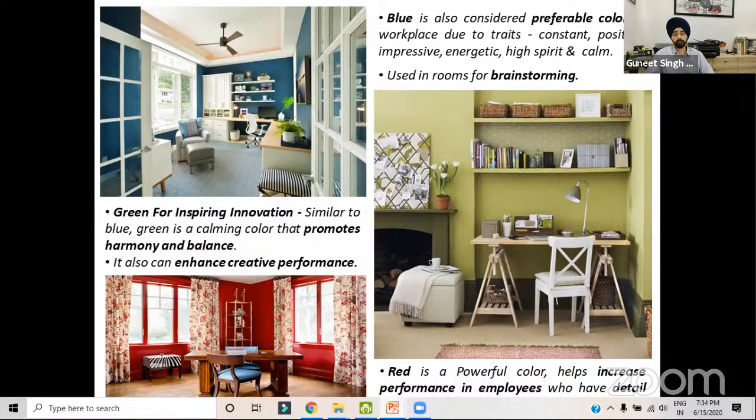Never go for colors like gray in your workspaces. These are usually dull shades. Usually most people prefer gray shades in different room options. But in offices where you require energy, where you require inspiration, where you require performance-oriented working, in that case, you should not go for gray color.